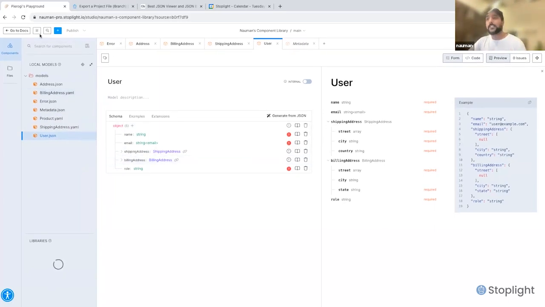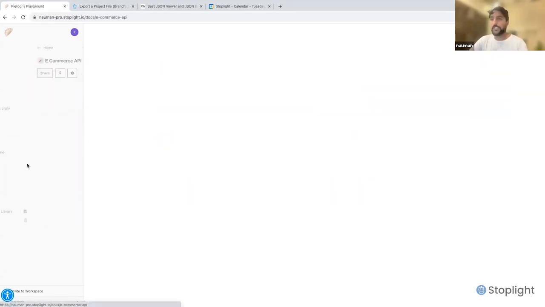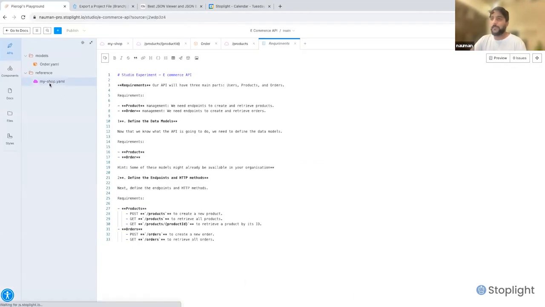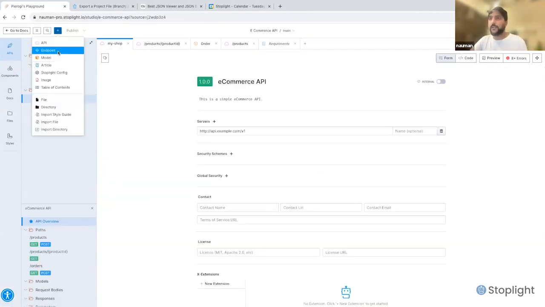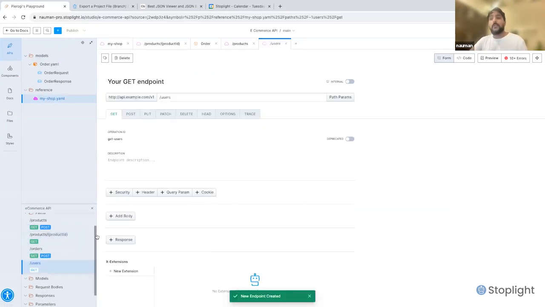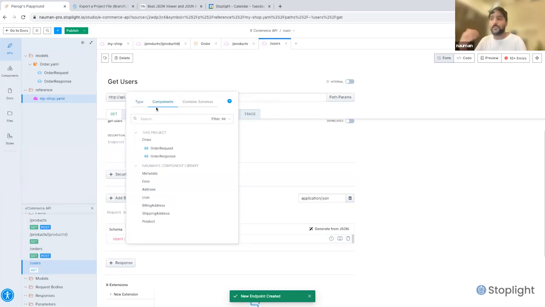But as you publish this, and if I go to an API project now, which I have right here, I should be able to see these component library models within my API while I'm designing my API. So let's say if I want to create a new path, which is /users, when I add a body, I can just go into this. And if I go into components, you'd see the models I already have here in my project, but you'd also see the ones that are coming from the component library.